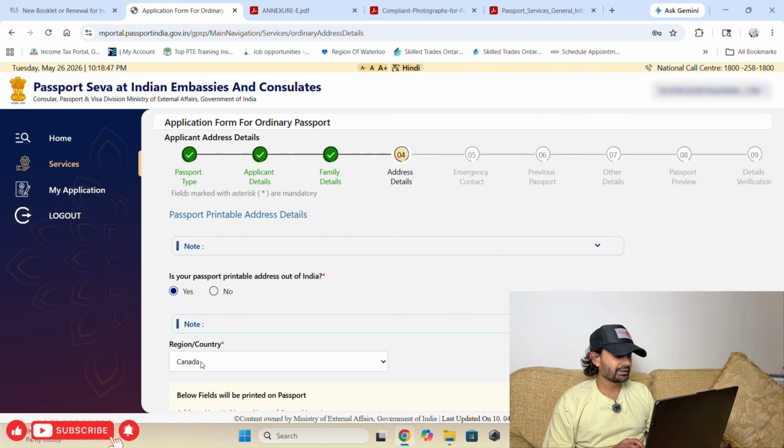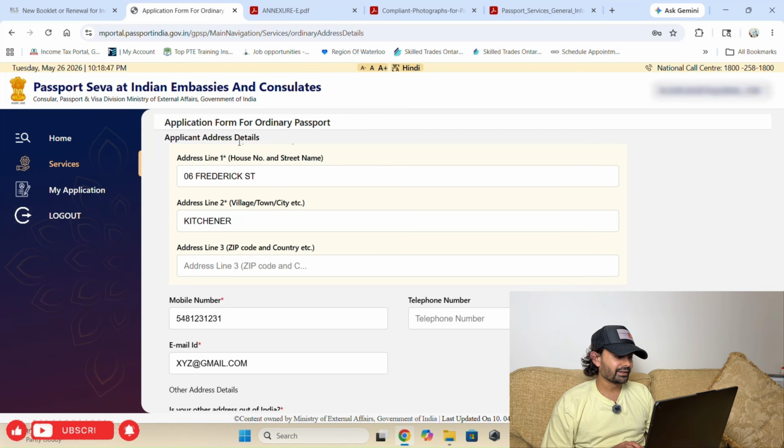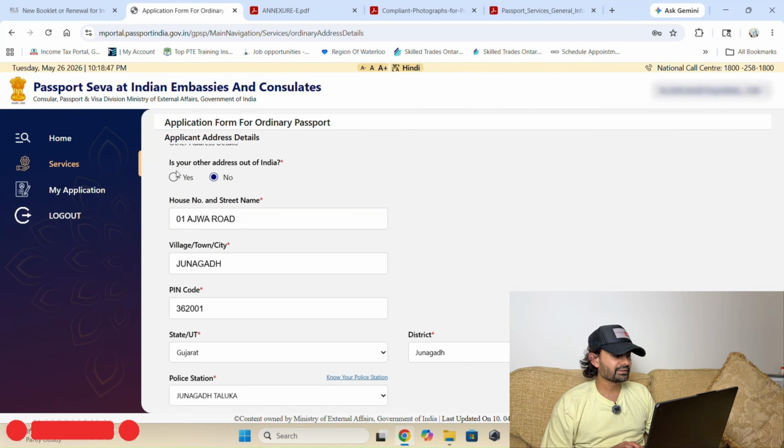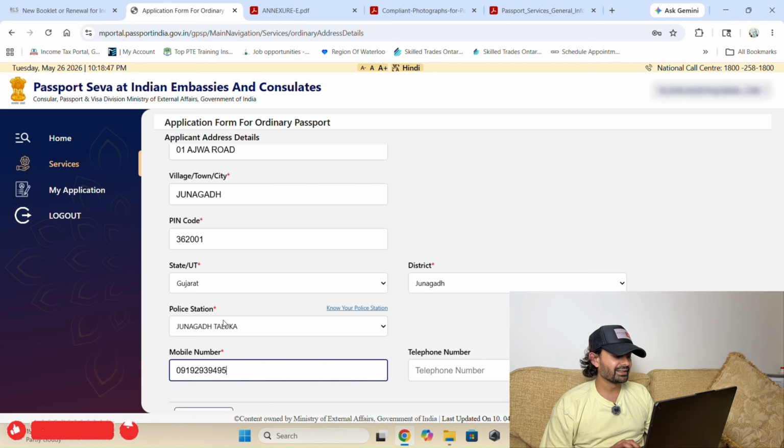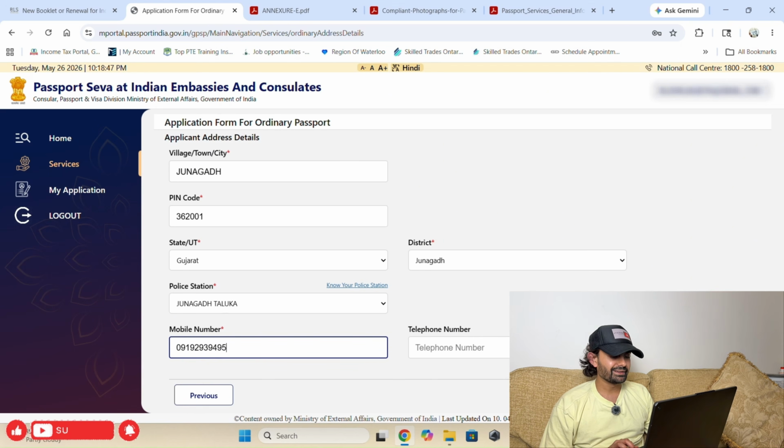Select yes, and then in the country select Canada, because I want my Canadian address to be printed on my passport. Then mention your Canadian address, phone number and email ID, and then it is asking is your other address out of India? Select no. Then write your Indian address, select police station, provide your Indian phone number and then click on next.